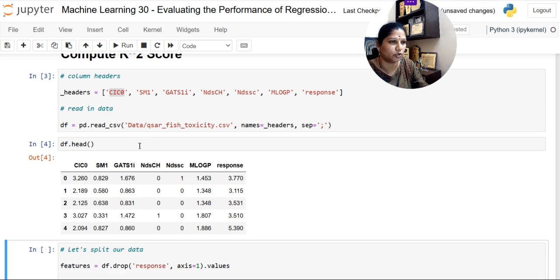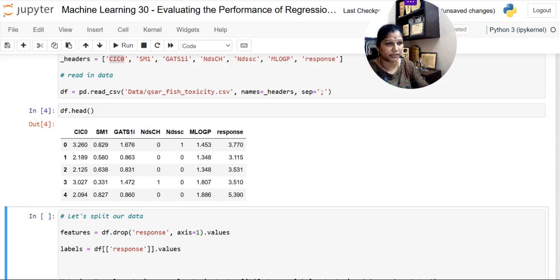Let me have a look at this. By using head, we are having our top 5 records. Now what is the next step? Of course, we have to split the data set into features and labels. What are features and labels?